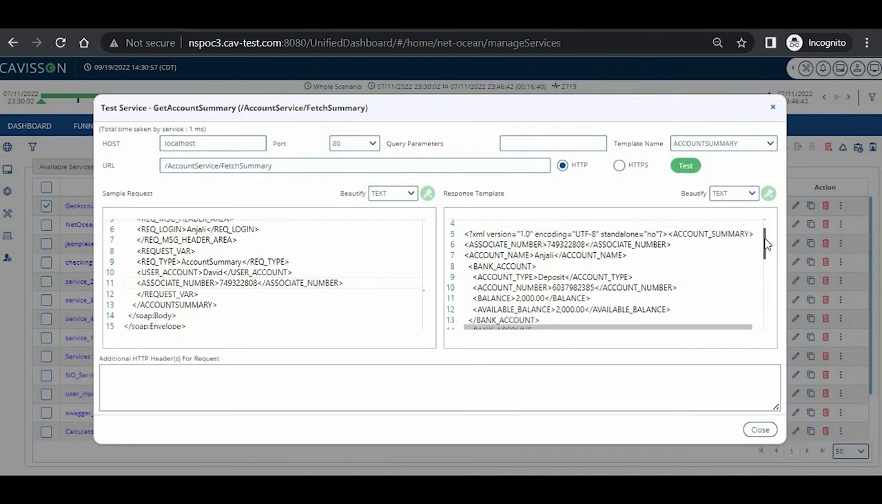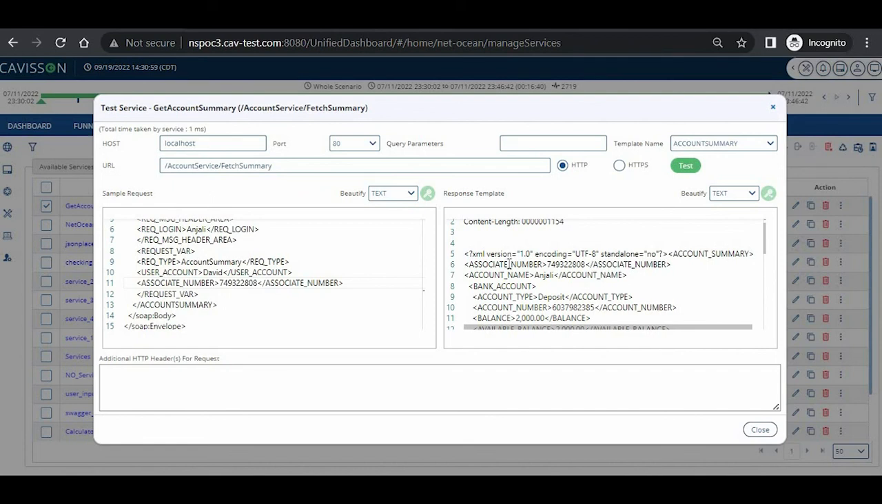Okay, so in the response I could see the associate number is changed to 808, which is what we have sent in the request, and the name which was changed from David to Anjali is now changed in the response also to Anjali. So basically whatever is sent in the request is sent back to you in the response. So this is how the autocorrelation works.